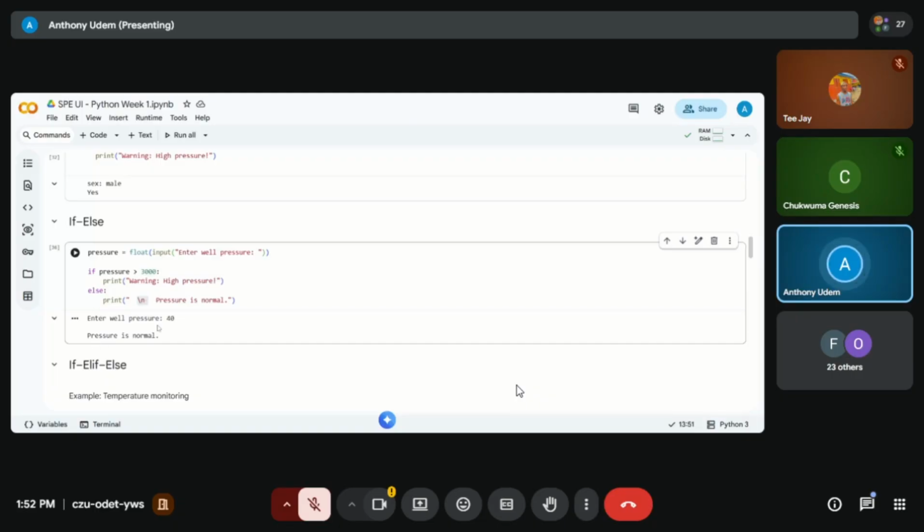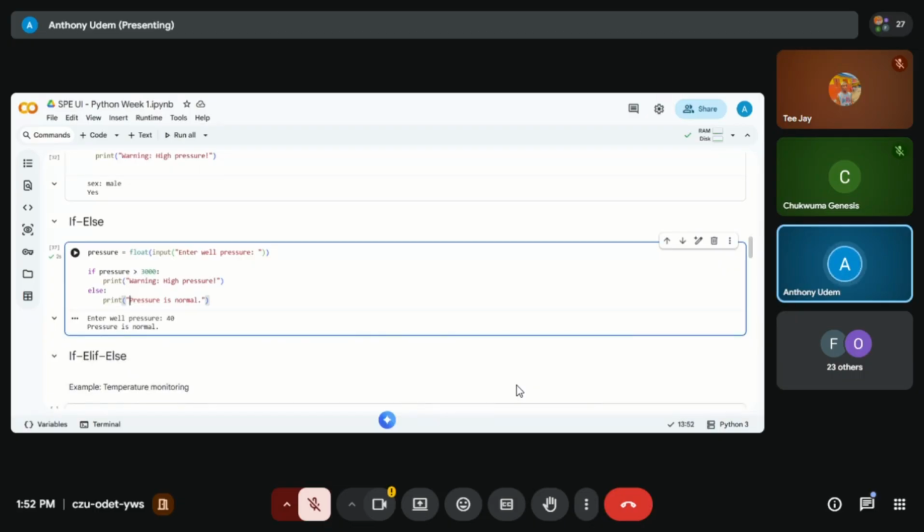Pressure is normal. If I remove that \n and run the code again and put 40, you're going to see that it's not going to give me space. It's going to be like this. So you have learned something now. You have learned \n. All right.